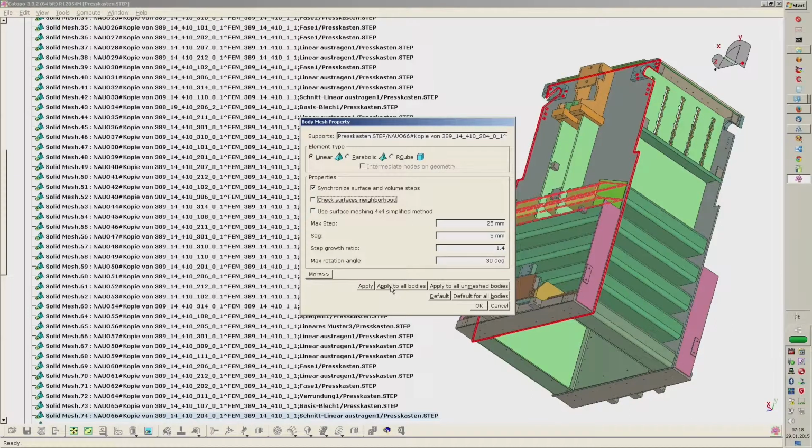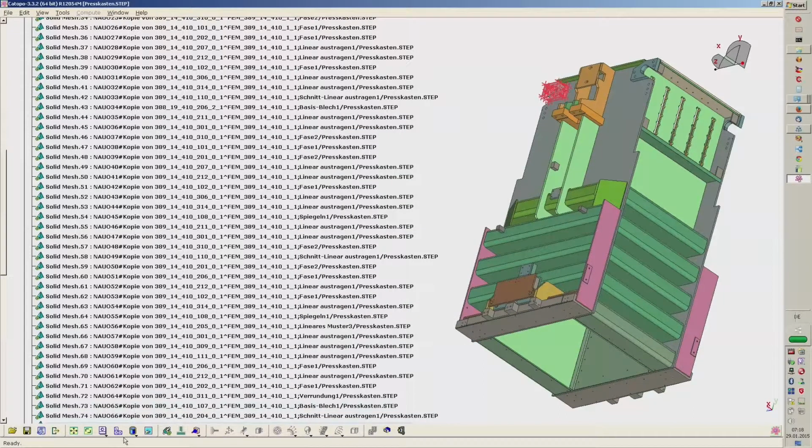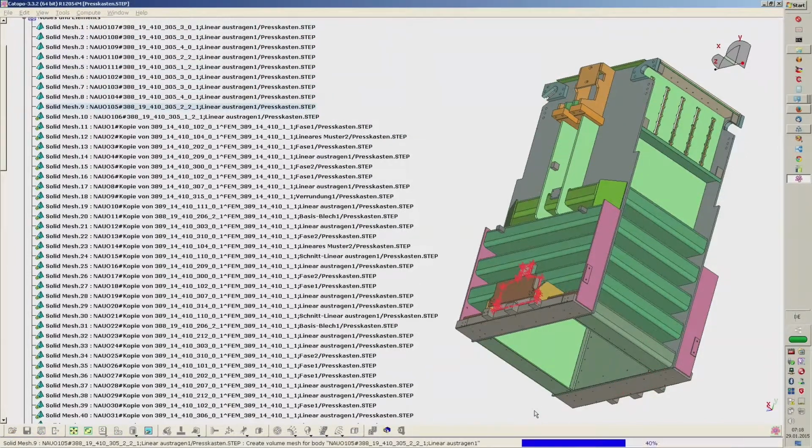After defining these element sizes and the properties for the mesh, we just start the automatic meshing, and this will take a few minutes. I expect it will take about 1 or 2 minutes to mesh all these approximately 100 parts.